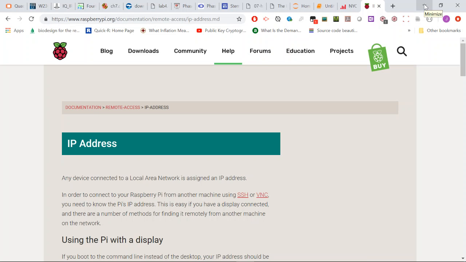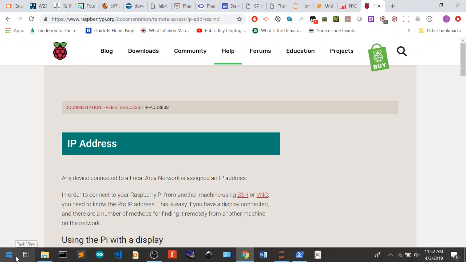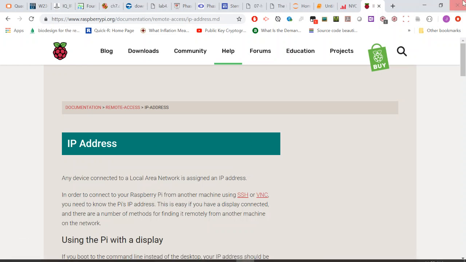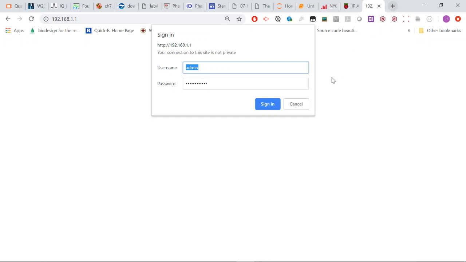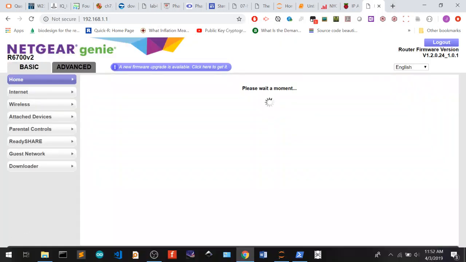In order to connect to the Raspberry Pi from my computer via the network, I need to know the IP address of my Raspberry Pi. In order to do that, I've got a few options. One of them is, in this case, I'm going to use my own router to find the IP address. And this is not the optimal way to do this in school. But let's try this one out anyway.